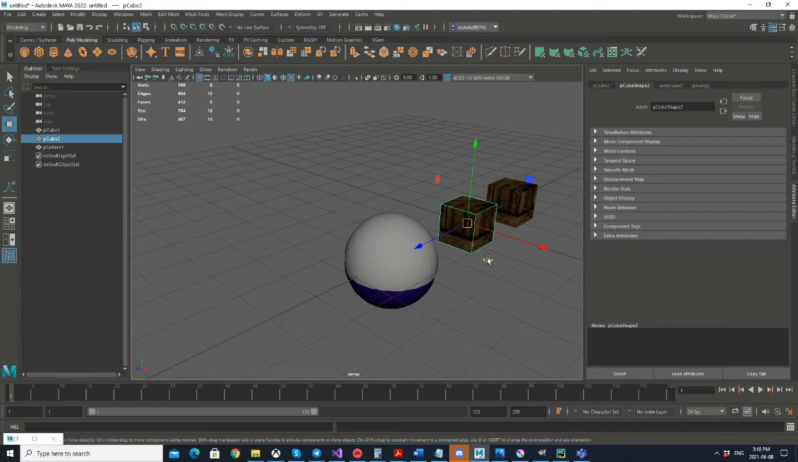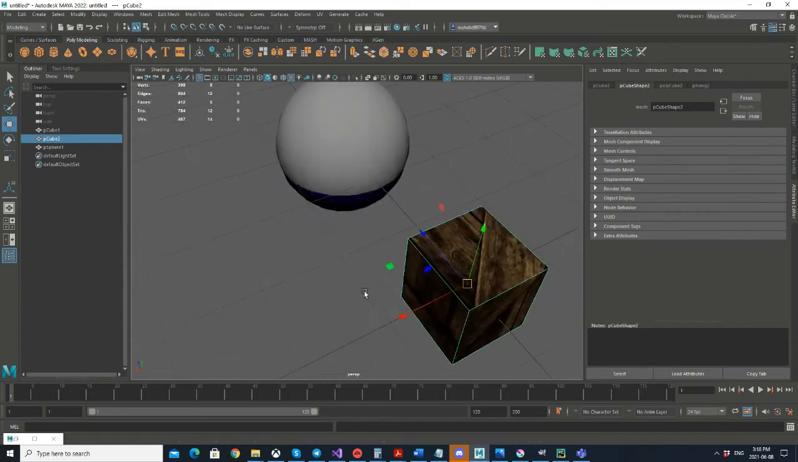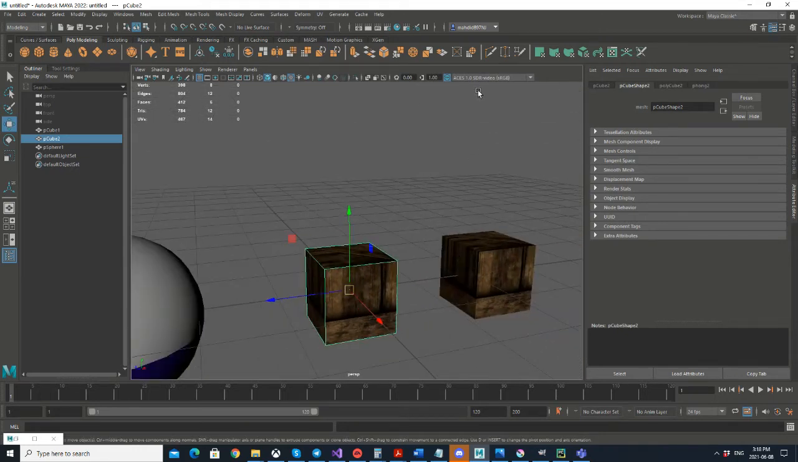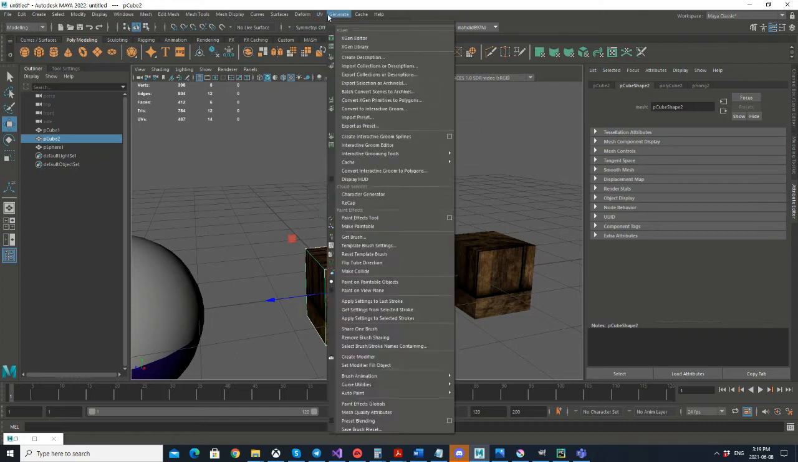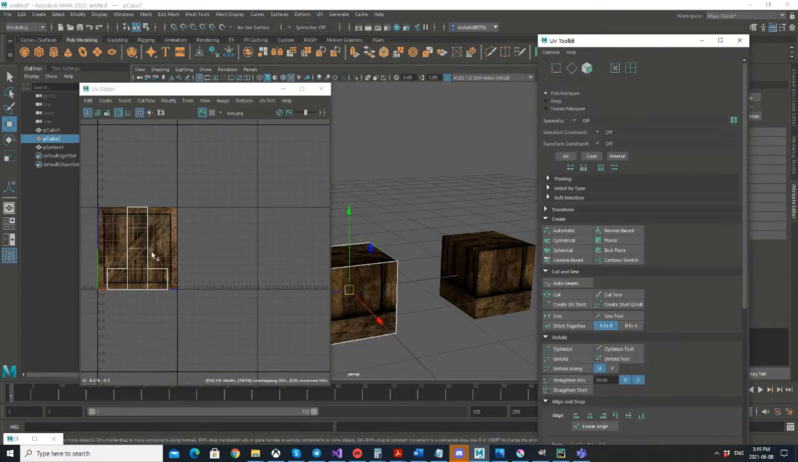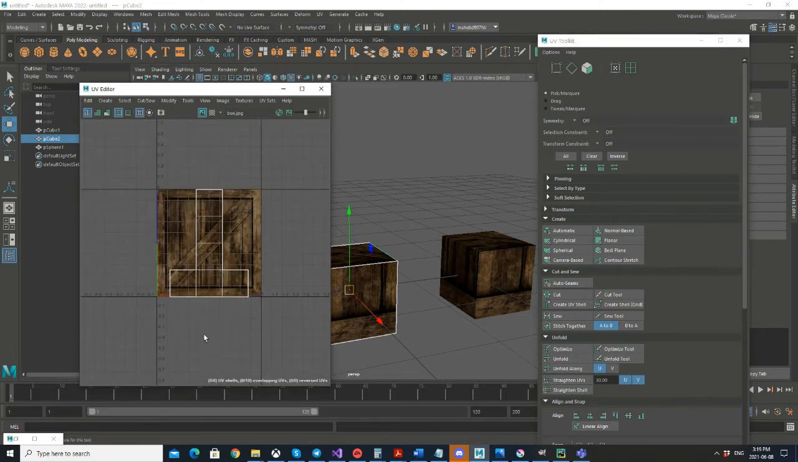Okay, now let's see why we see our texture on our cube like this. For doing that, you can either go to the UV editor button here and see this window, or you can go to UV from here and then UV editor. They're exactly the same. And you see that the box here, sorry, I have a problem with my mouse.